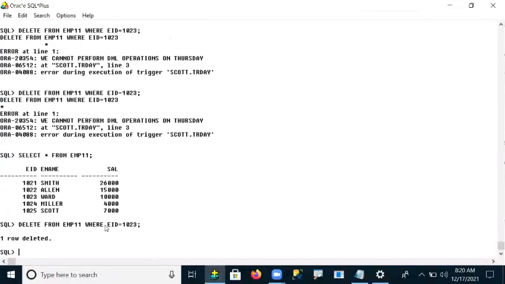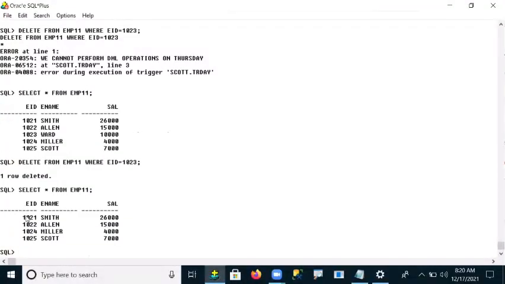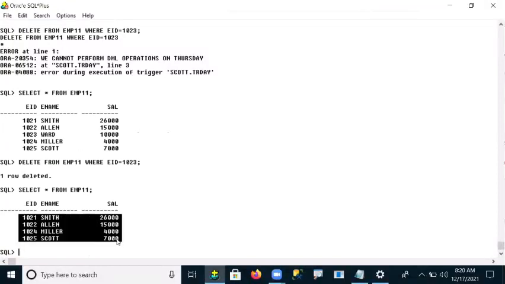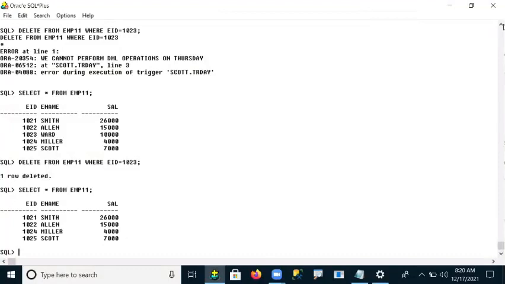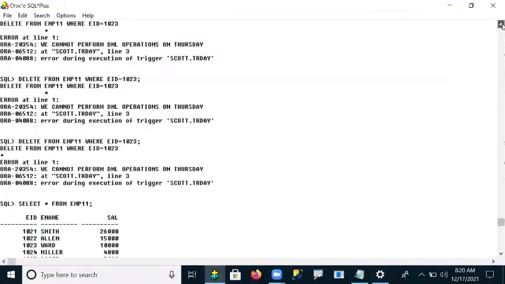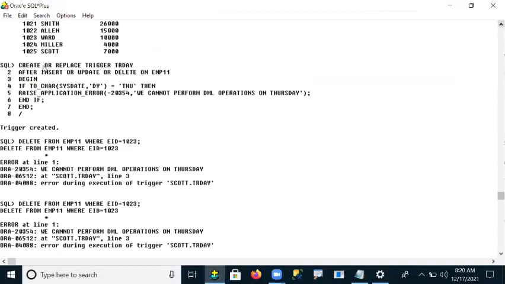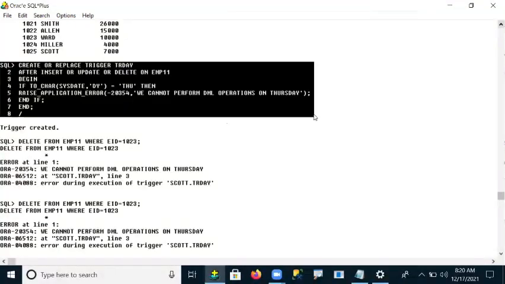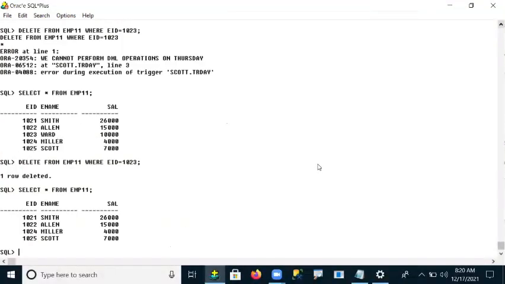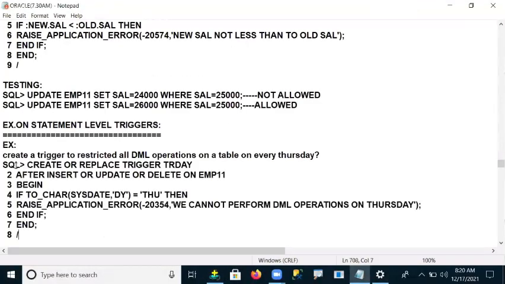And let me come out and call here, select star from my table EMP11. Now we can see 1023 was successfully deleted from the table. So this is one more advantage of triggers: how we can restrict all DML operations at a time, day wise. This is an example of a statement level trigger. So this is how the day wise restrictions are applied.